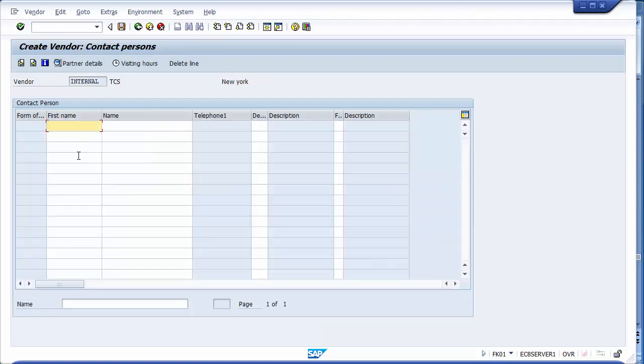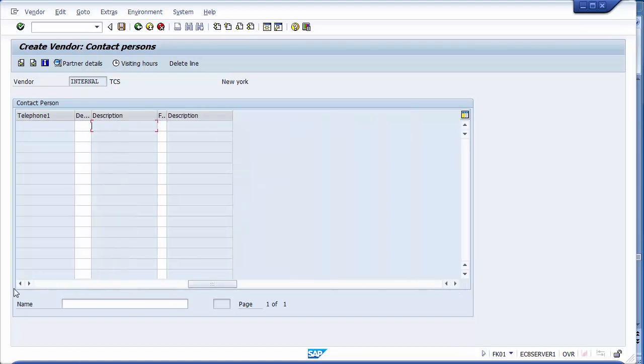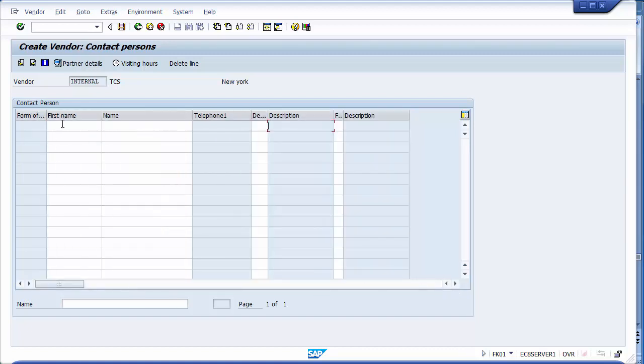It will take you to the next page, and the next page is contact person. Suppose you know certain specific people in that particular vendor to whom you normally connect, so you can put those people's contact details over here, and the name of the person, the telephone number and all those details can be taken up over here. So that part can be taken in this. So contact person, then enter again.